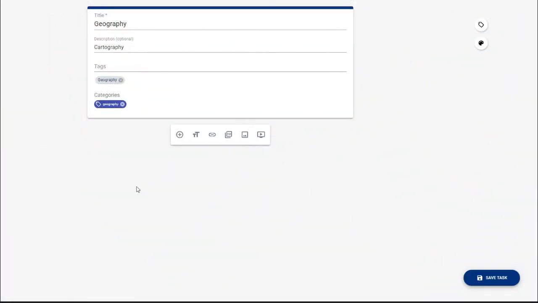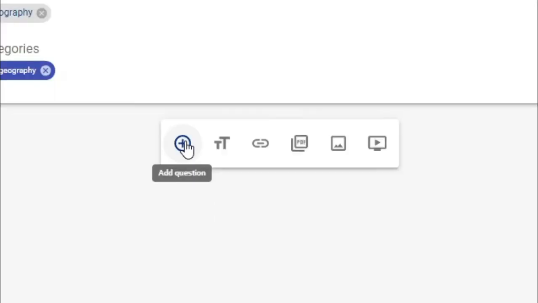Now let's add some content to our model. You can add as many contents you want or delete them. As you can see here, we have some types of content that can be added in your model, like add a simple question that include discursive question, multiple choice with single answer, or a multiple choice with multiple answers. You can add pure texts, you can add links, PDF files, you can add images, or even a YouTube video.